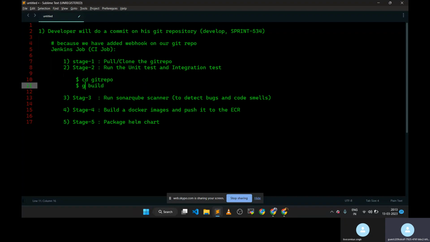Sometimes there will be Gradle. Gradle and Maven are the same kind of thing. They are mostly used to package and build your product. Currently I'm also using Gradle to build my application. If you do a Gradle build, it will run the integration test cases as well as the unit test cases.